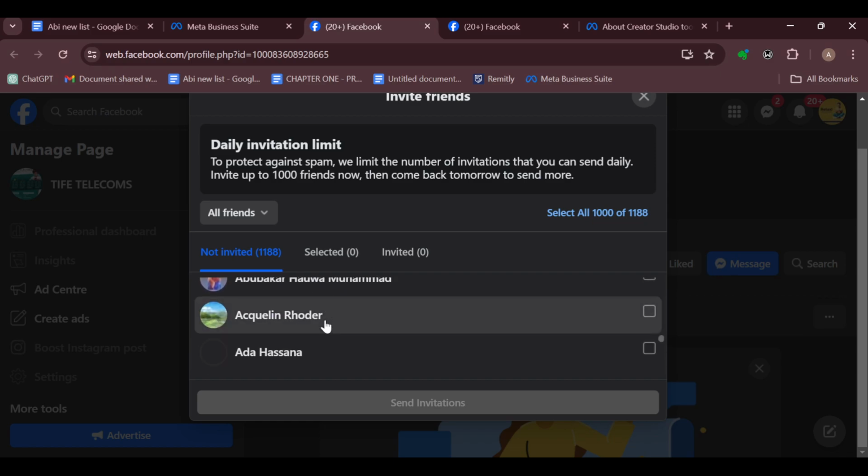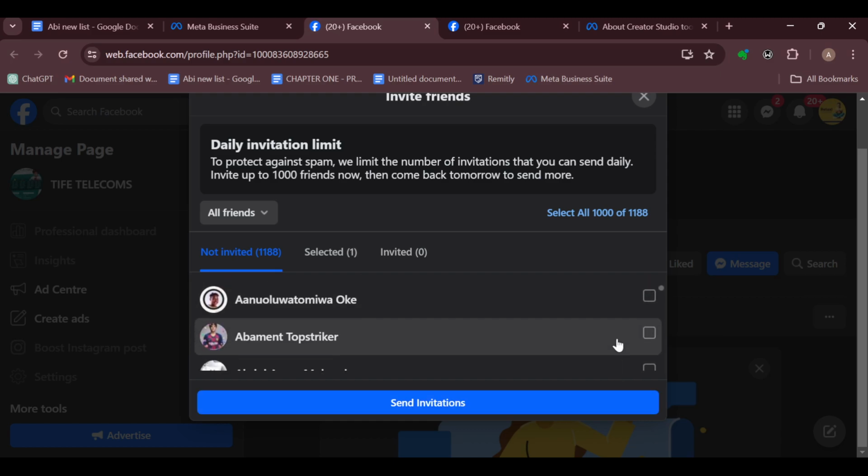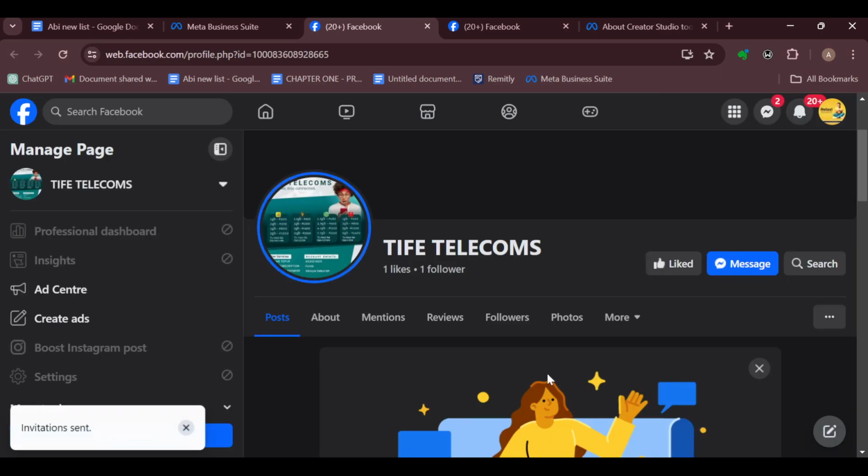These are all of them. If you want, you can go ahead and start selecting them one after the other, or you can just click on select all, and then click on send invitations, and just like that your invitations will be sent. Once they accept the invitation, they will automatically like your page.